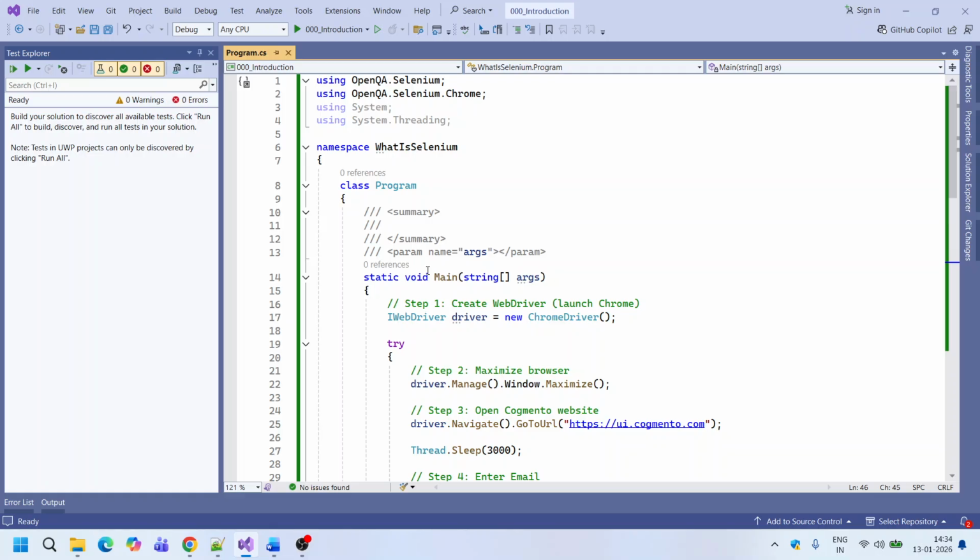This is Selenium. It controls real browsers and automates real application. In the next video, we will see how Selenium communicates with the browser internally.